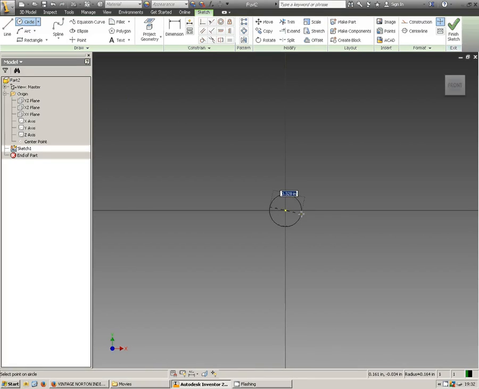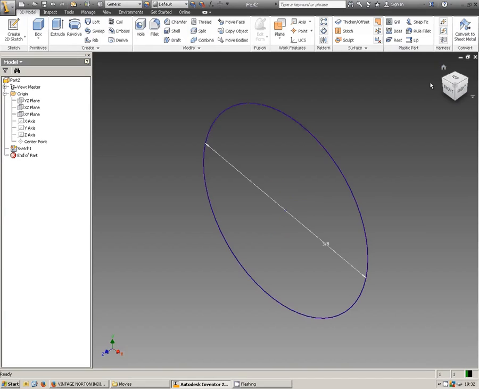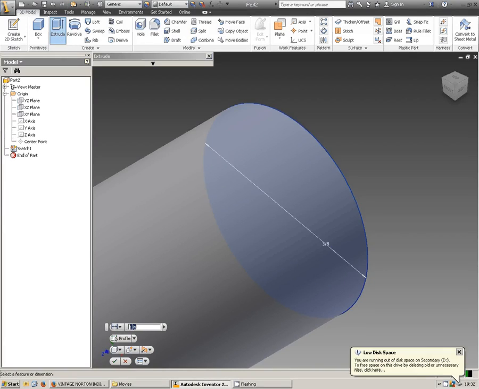So I'll select the centre from a circle, and I'm wanting the circle to be 3/8 of an inch. So I'll do 3/8 space IN, enter, and that's my circle drawn. So I'll finish my sketch, and I'll go home. So that's my circle, which represents the diameter of the first cylinder. I want to extrude that now, and I want to extrude it 7/8 of an inch, enter.